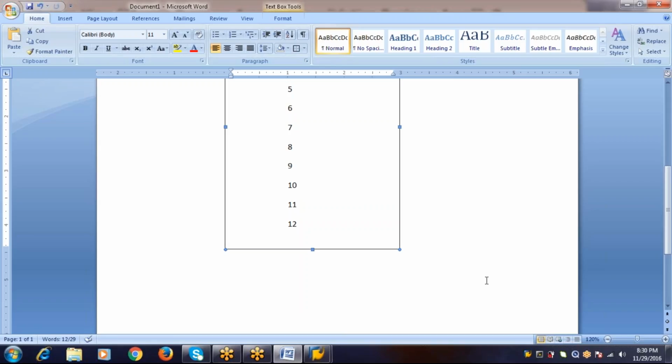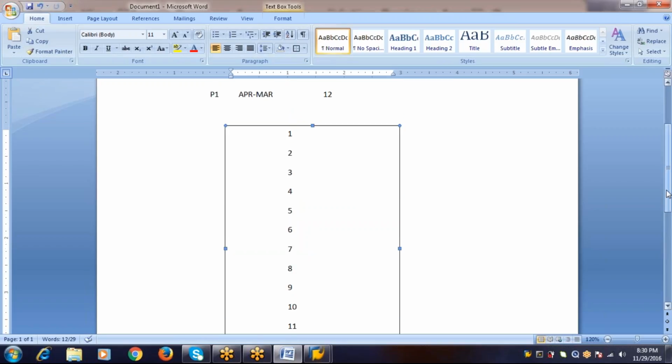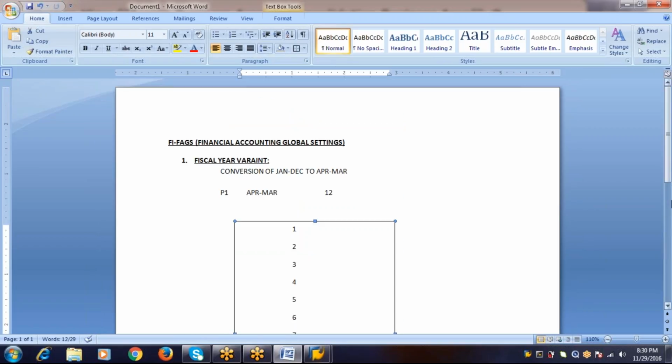Those 12 parts we call 12 periods. What is the difference between periods and months? In the calendar year we call it a month, but when it comes to the financial year, we call it a period. So here I require a total of 12 periods and as well as 4 special periods.